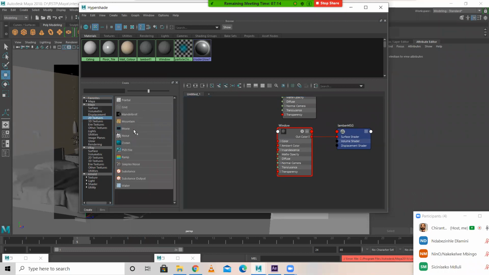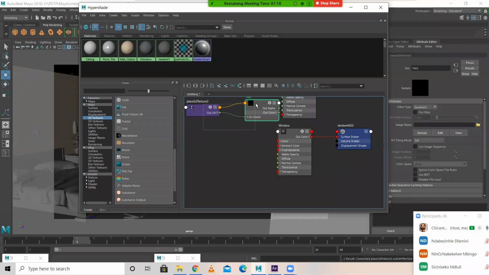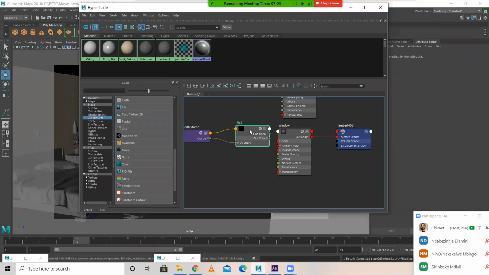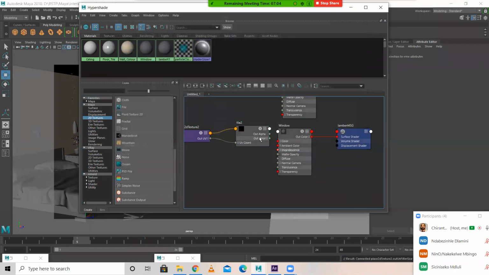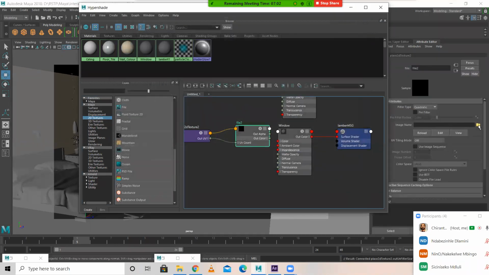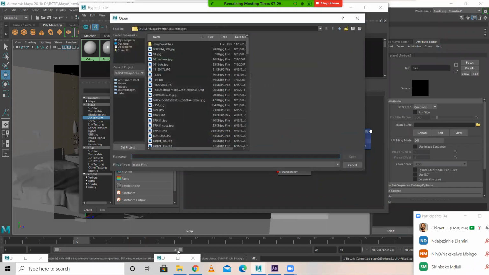I'll come to 2D texture. I'll take an empty file, double click on this, click over here, got it? Take empty file, select this, click on this folder box, and I have to take window.